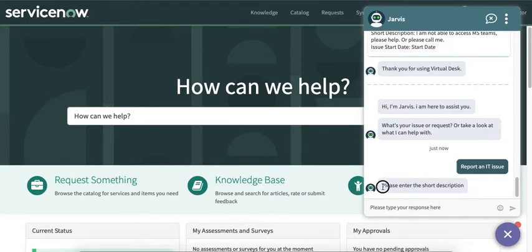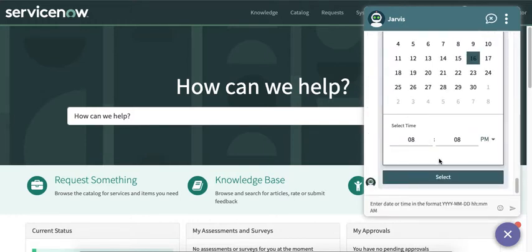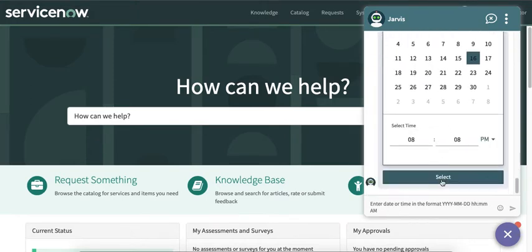So here you can see the virtual agent is asking what is the short description of my issue. I'll put the short description as, let's say, I'm not able to access MS Teams. And then the virtual agent is asking when did the issue start. I'll select any date, any time.